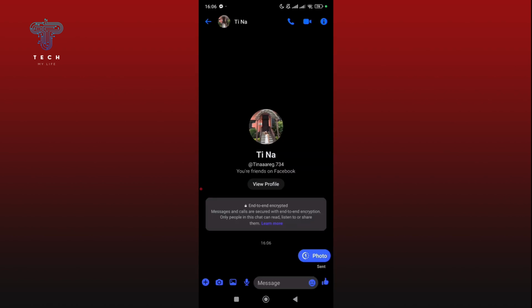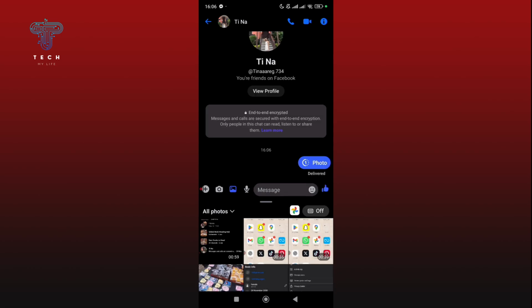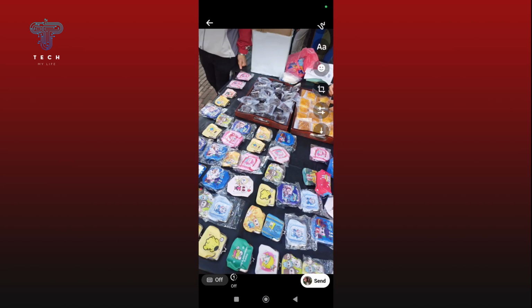On the other hand, if you want to send a one-time view photo from the gallery, just tap the gallery icon. Moreover, select the photo you want to send and click on edit. After that, tap on the one icon again to enable the one-time view feature. This ensures the receiver can only see the photo once before it disappears. Finally, hit the send button.